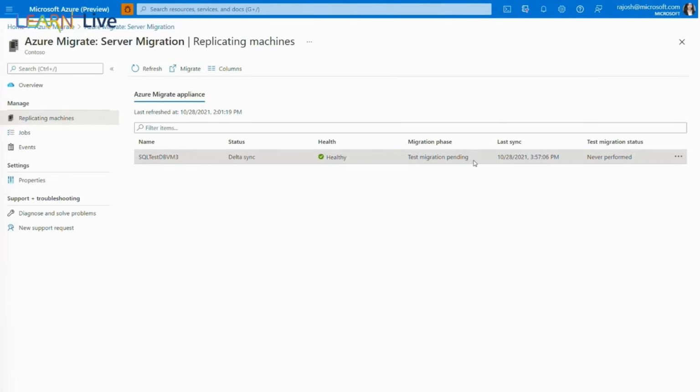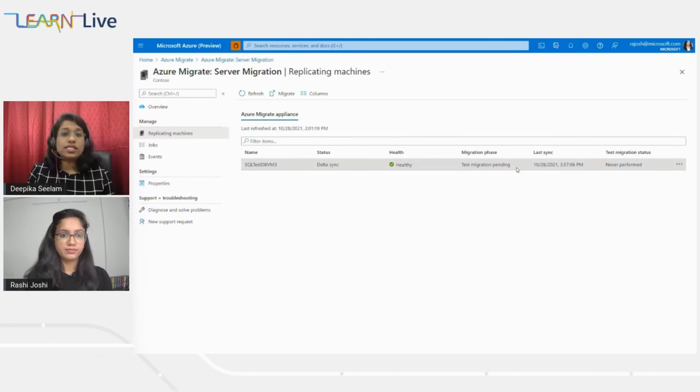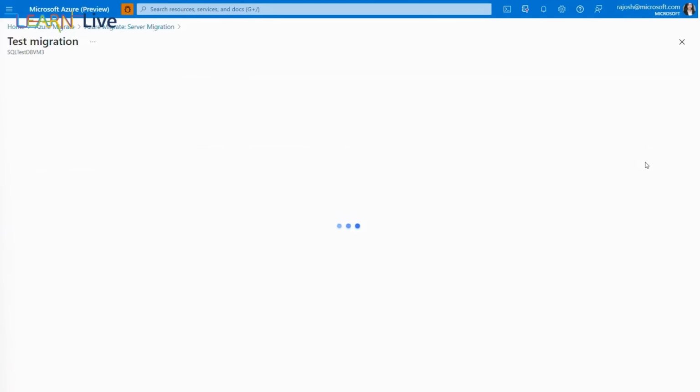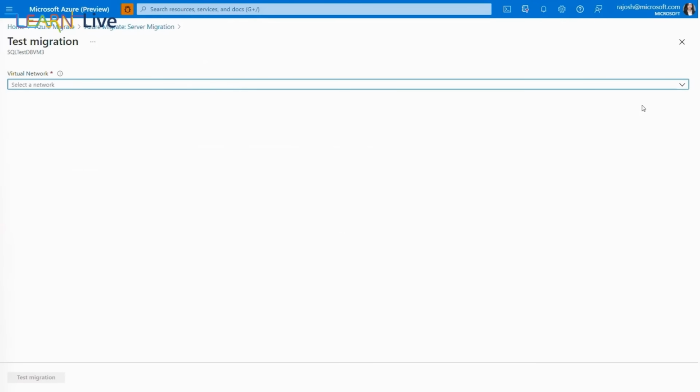So the next step and one of the best capabilities of this tool is the functionality of test migration. Again, this option allows you to validate your application performance and ensure everything's working as expected before you do a final migration to Azure. Again, you can either click on test migration or you can go ahead and do a migration, but we recommend you start with a test migration because you can run all your application tests, smoke tests, acceptance tests, and just migrate with confidence. To start the test migration, let's select the virtual network that the VM should be part of.